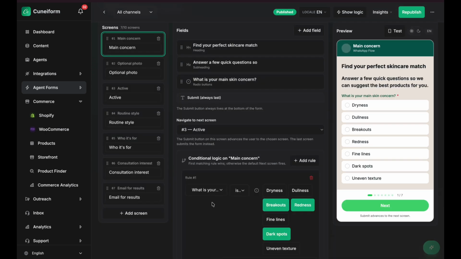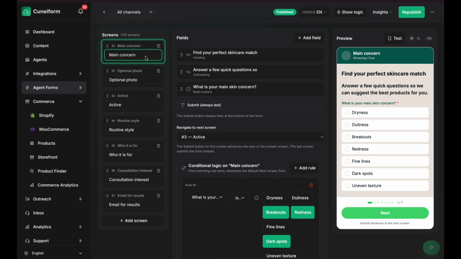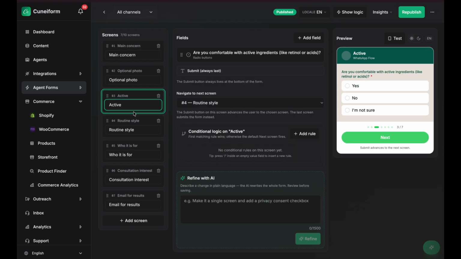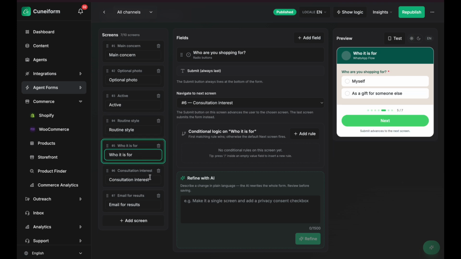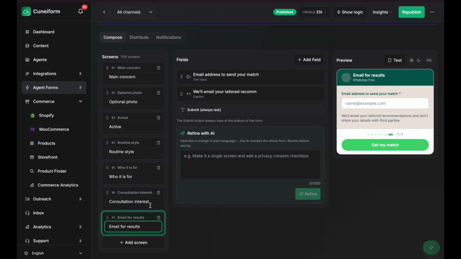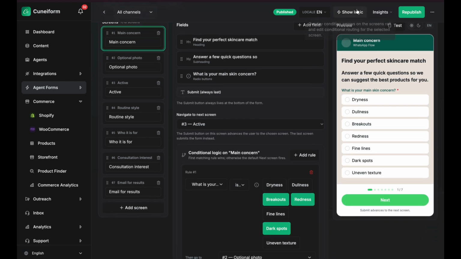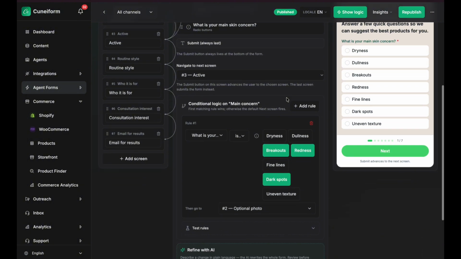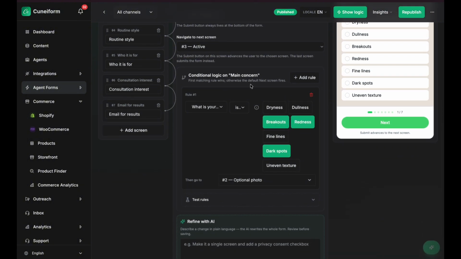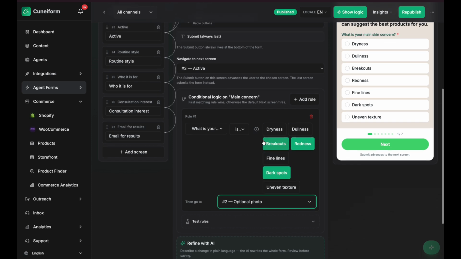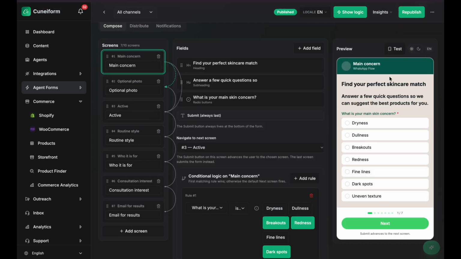7 screens now, each one named for what it asks. Main concern, optional photo, actives, routine style, who it is for, consultation, and the email at the end. The interesting part is on screen 1. By default, everyone carries straight on to the actives question. But the rule above it says, if the concern is breakouts, redness, or dark spots, go to the photo screen instead, which is the one time a photo is worth asking for. First matching rule wins, and if none match, the default fires, which is easier to see than to explain.